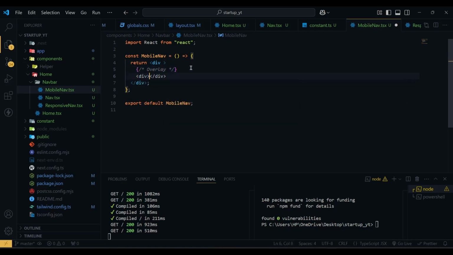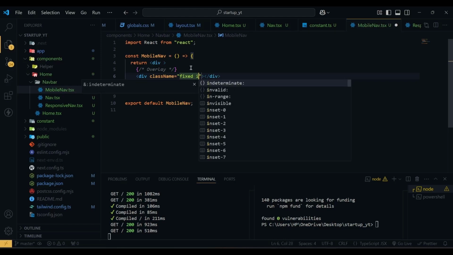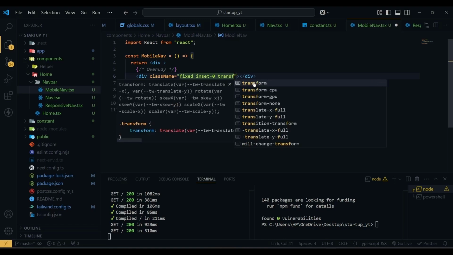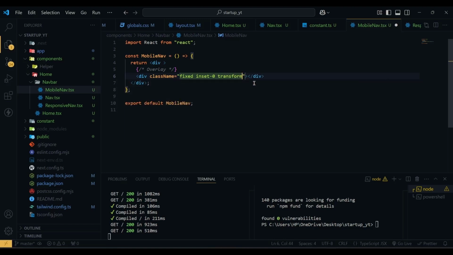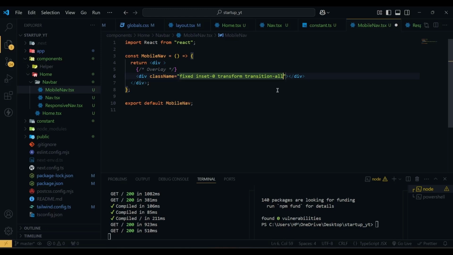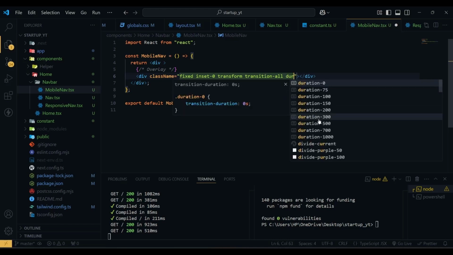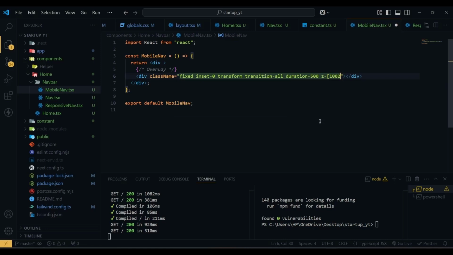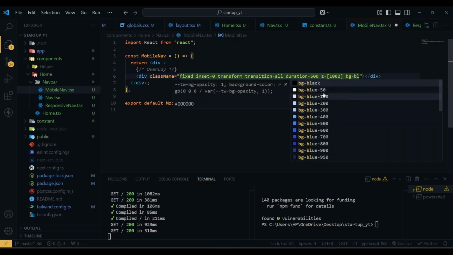So here we have a div with class name of fixed. So this one will be fixed. Inset will be 0. We're going to use transform because in future we're going to use the transform property. We're also going to use transition because we are going to animate the sidebar and the overlay. The duration will be 500 milliseconds. Z-index will be 1002. Background will be black.